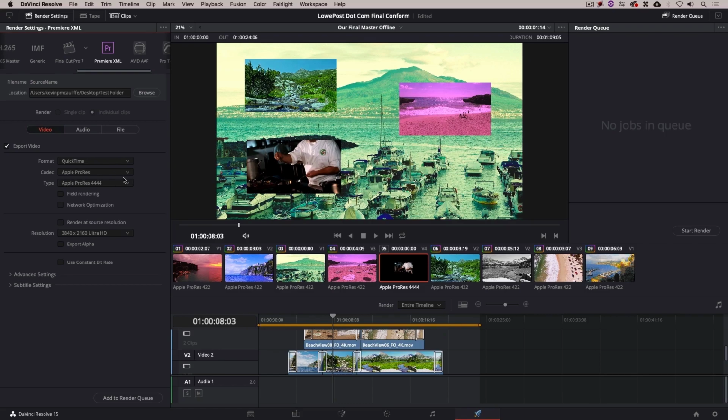And I need to make sure that when rendering these elements out, if they're going to need an alpha channel, that they're going to have one. Now, Apple ProRes 4444 is a codec that supports alpha channel. I also want to make sure that I am exporting the alpha. We'll just leave it as straight. That's perfectly fine for the purposes of me showing this to you.